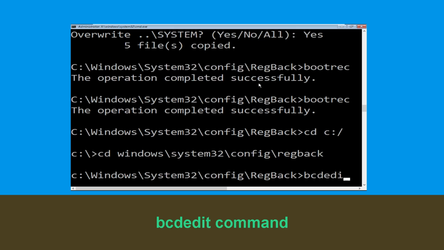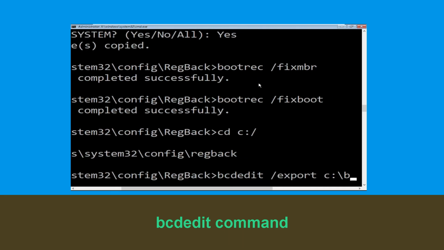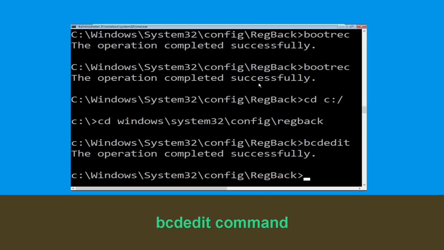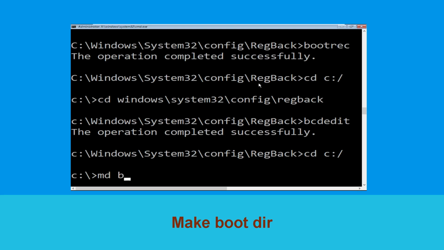Type bcdedit space /export space c: /bcdbackup and simply hit enter to execute this command. Now type cd space c: / and hit enter. Now type this md space boot and hit enter.